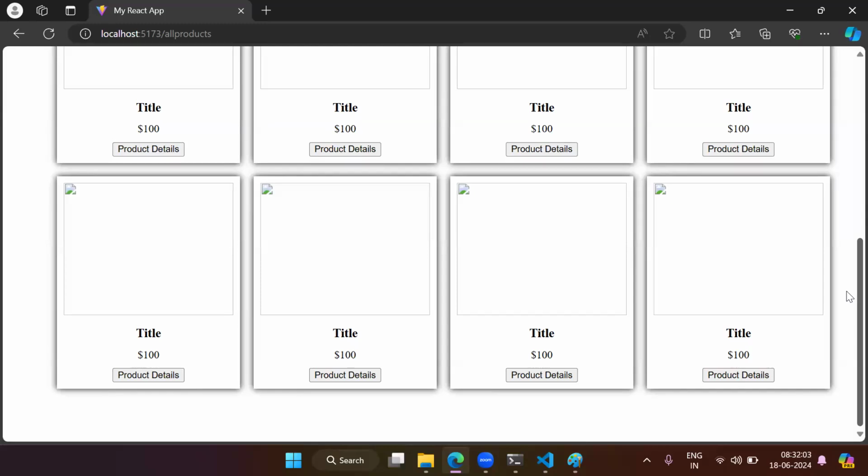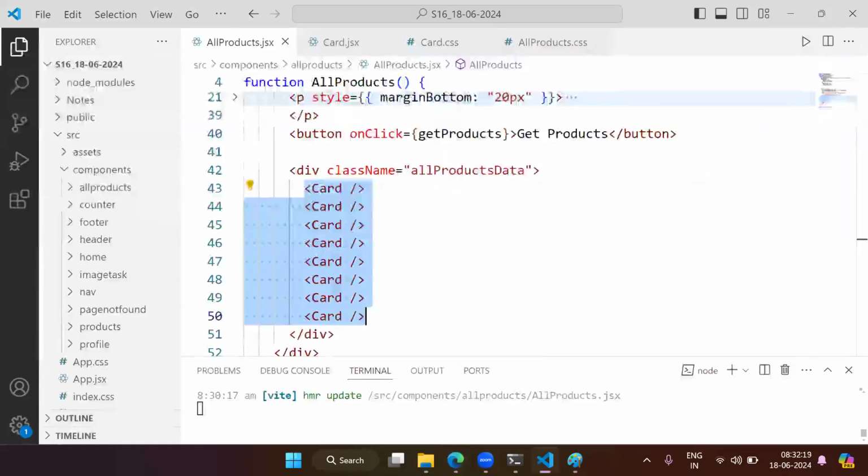20. Yeah, why 20? Because from the API response, we receive 20 cards. From the API, how many products' information are we receiving? We are receiving nearly 20 products' information. So I want to render this card component 20 times. So should I manually write it 20 times, or do we have any other way?